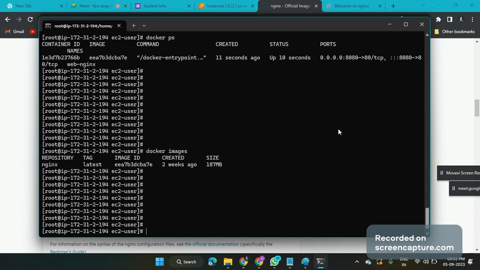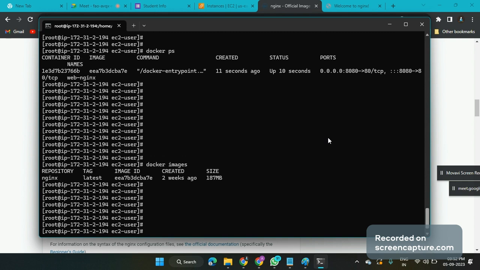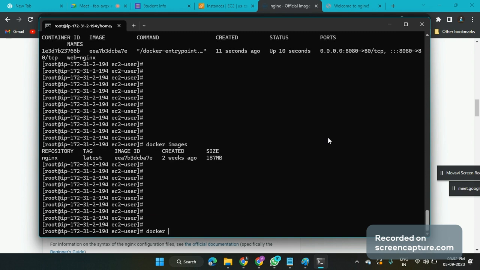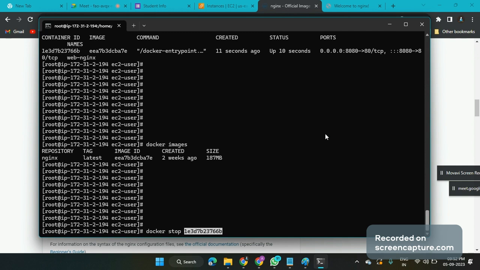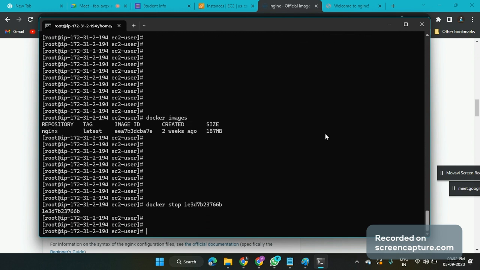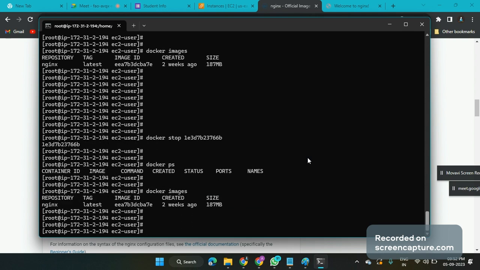So let's kill the container. Docker stop container id. That's it. Now if I run docker ps, I'm not able to see any container information. Now docker images. So I have the image. By using this image, I can also create one more container, right? Am I right or wrong?